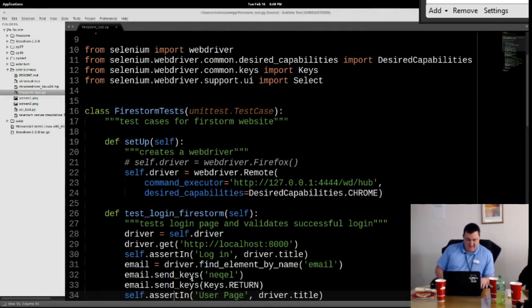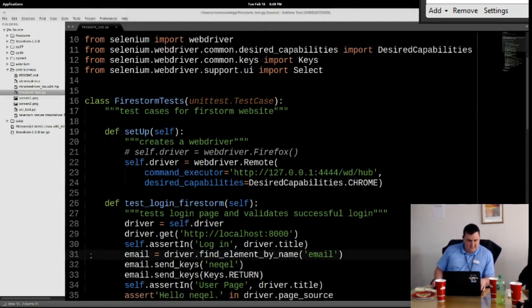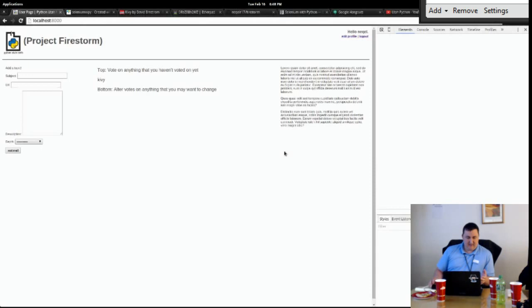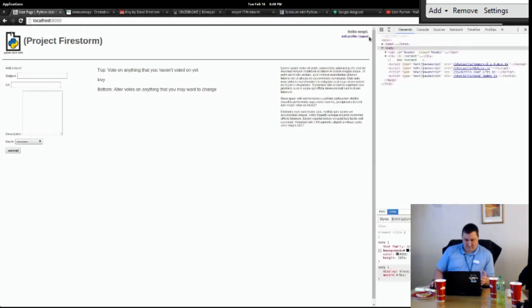So maybe we'll pull up the web page here. If we look at our web page, there's certain elements on here, right? New logo. First thing we're going to hit on this particular web page is.